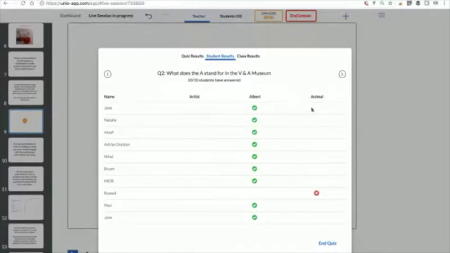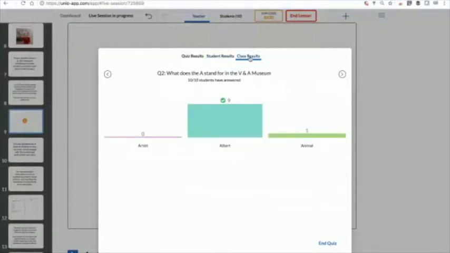And so it could be that everyone had put animal, or it was a split between artist and animal. That can really help me and inform me as a teacher as to how detailed the error, the lack of knowledge, is as well. I can also go to class results and what have you.